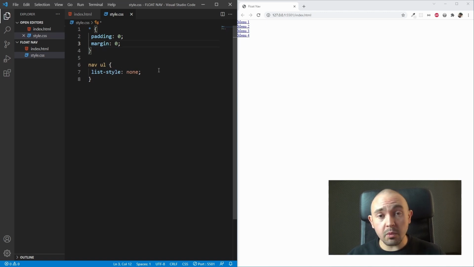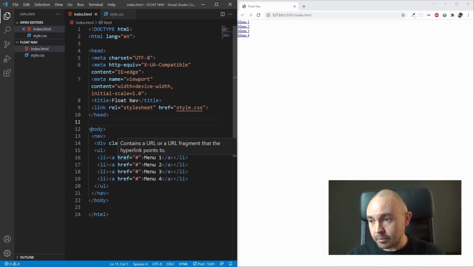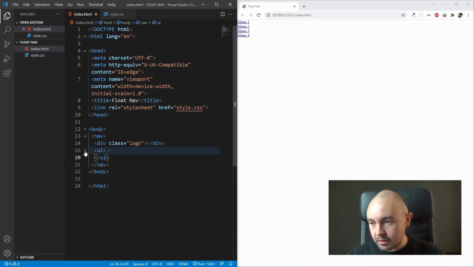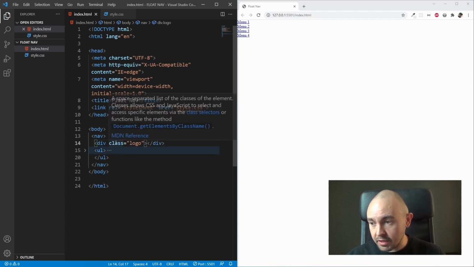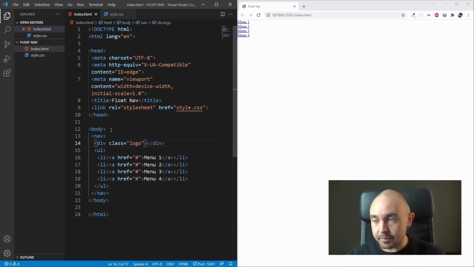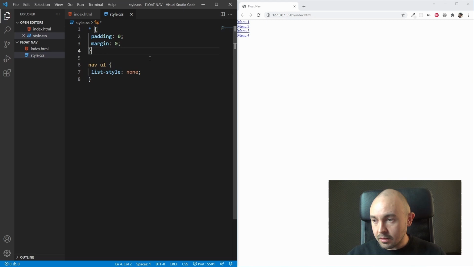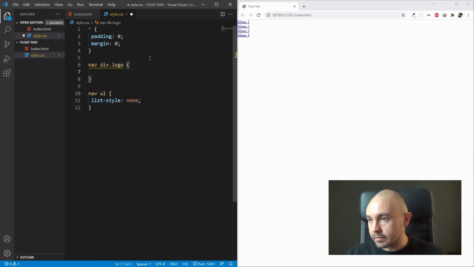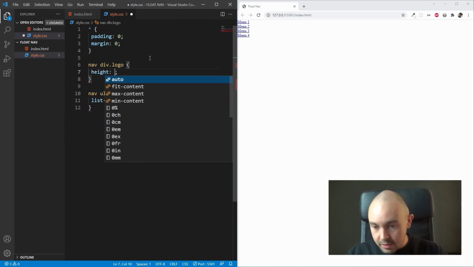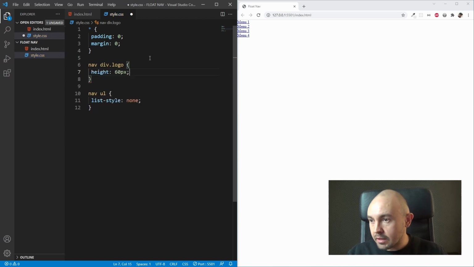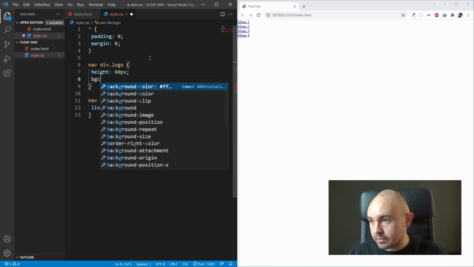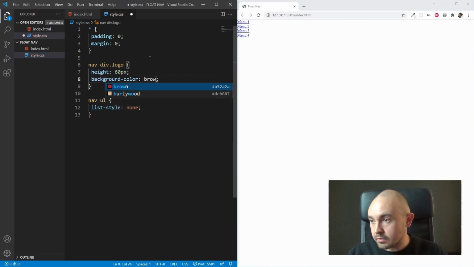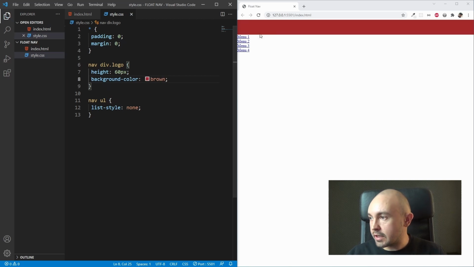Now let's do something with our elements inside our navigation, because as you can see, in our whole nav tag, we have two elements. One is the div tag with the class of logo, and the other one is the UL tag. So let's refer to them. One is nav div with the logo class. Let's set its height to 60 pixels, for example, and its background color to brown. Like this. We can see it already.